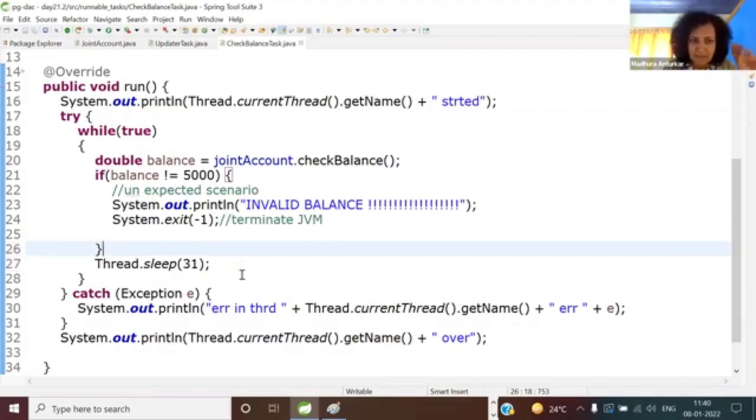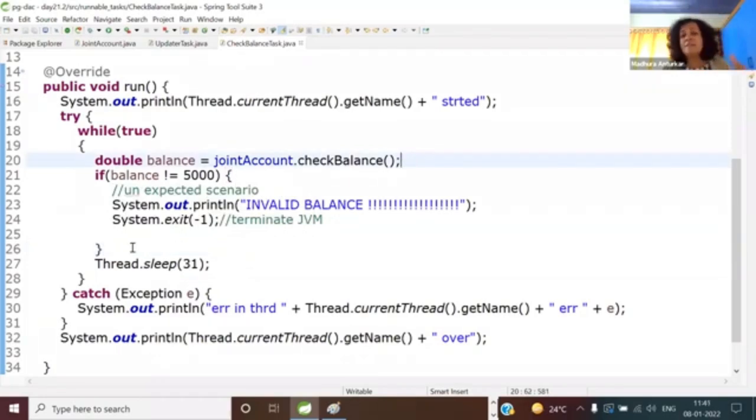Let me check whether we are done here. I think we are done. So check the balance; if it is not as expected, terminate. Otherwise, simply continue. I'll send you this, the check balance task also. Now we just have to write a main and try the whole thing.